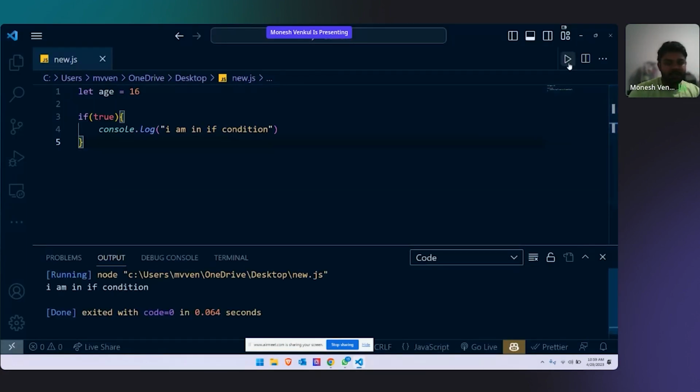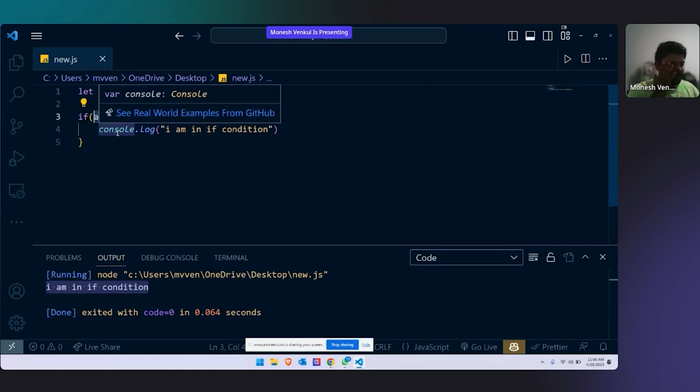Now if I run the code, it prints I am in if condition. Because the defined age is 16 and the condition is age is less than 18, it is true. That is working. So this is how an if condition works. If the if condition is true, it will execute the entire block in it. If not, it will just skip it. Have you all got it now? If not, let me know. I'll try to explain better.